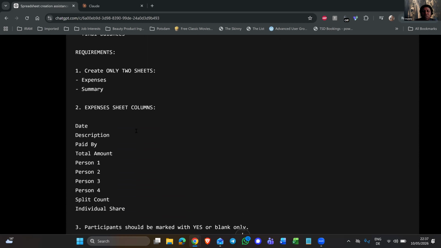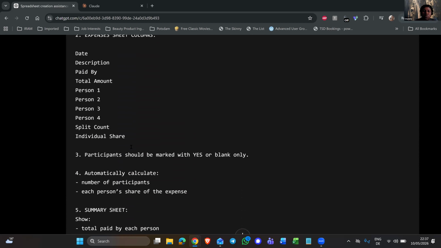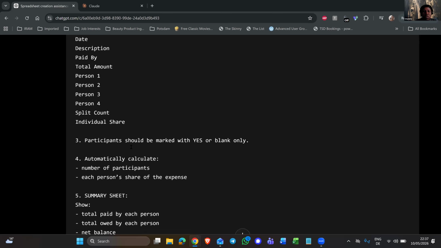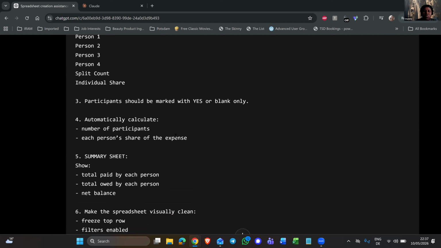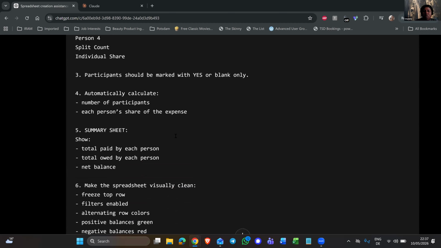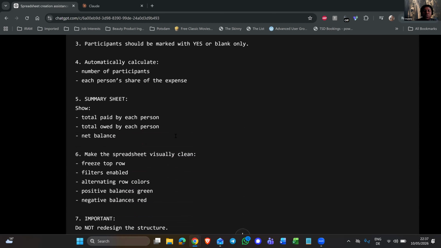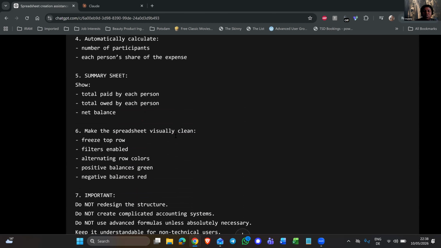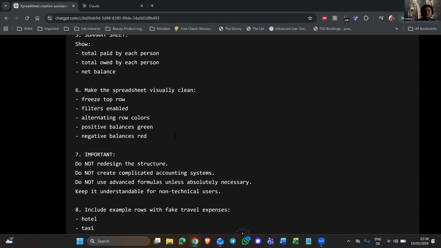Expenses sheet column: date, description, paid by, total amount, person one, person two, person three, person four, split count, individual share. Participants should be marked with yes or blank only. Automatically calculate number of participants. Each person's share of the expense. Summary sheet: show total paid by each person, total owed by each person, net balance.